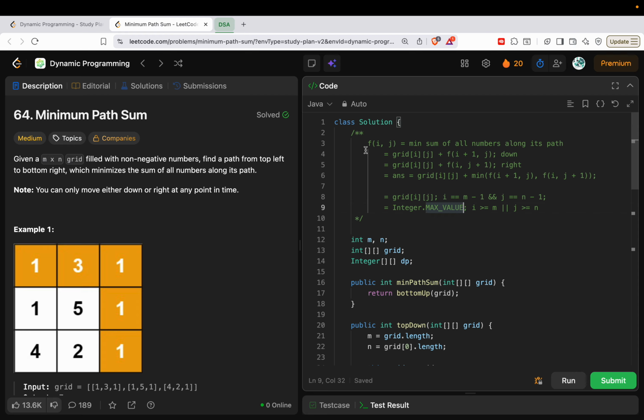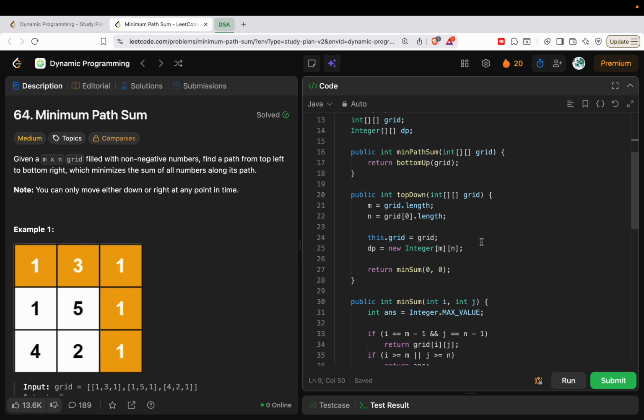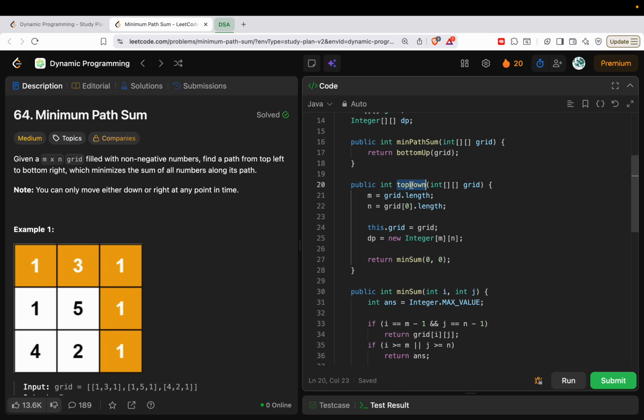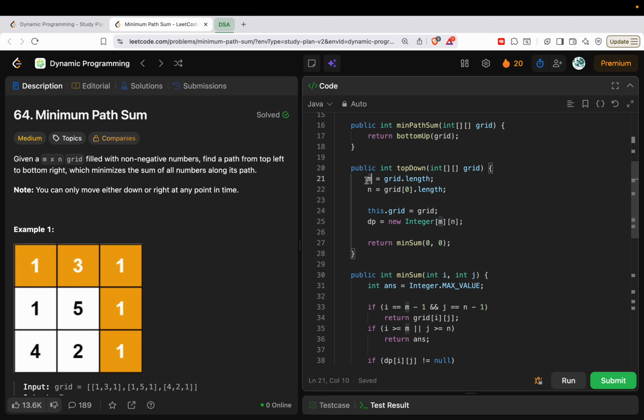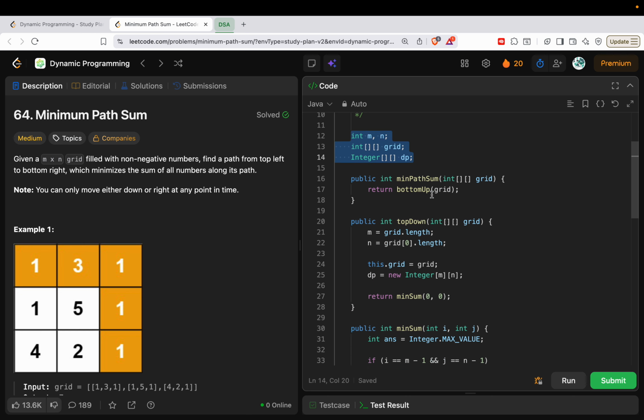For any given problem statement of dynamic programming, it's always very important to come up with a recurrence relation and the base cases. If this part is done, 90% of the solution is already done. All we have to do is implement the function with the same use cases. So I've just defined a function called top down, where I'm setting m and n, the number of rows and number of columns, and the grid and dp array at a class level.